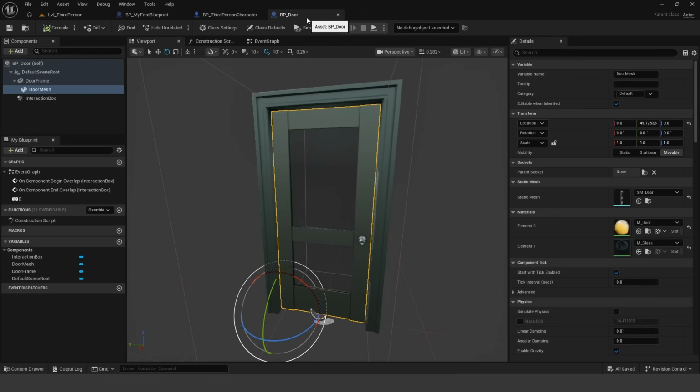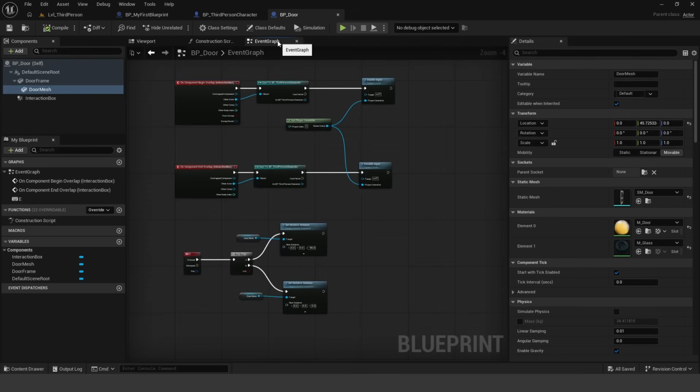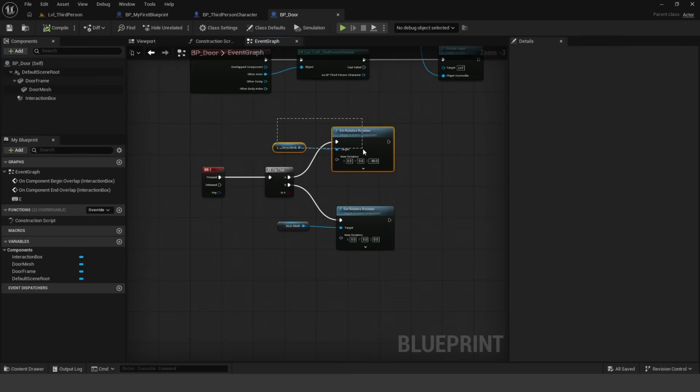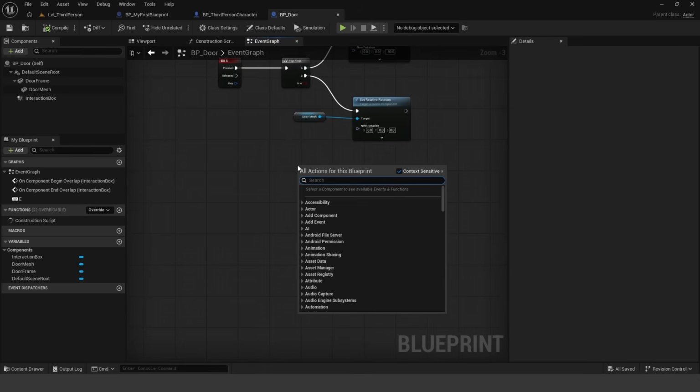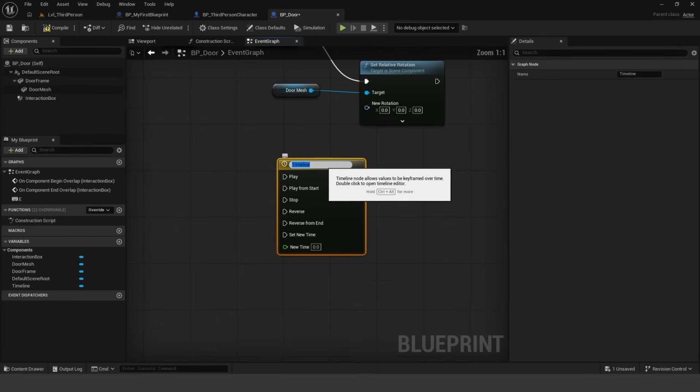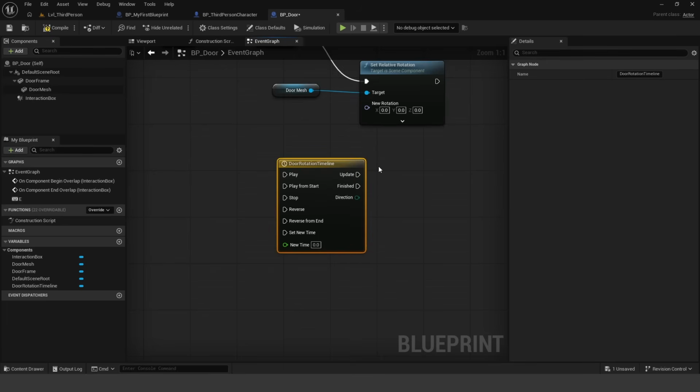So let's head over to our door blueprint and head back over to the event graph. And what we're going to do is we're going to modify this part of the code where we just set the relative rotation, okay? So let's go ahead and add a timeline node. So down here, let's right click and search for add timeline. And down here at the very bottom, this add timeline, we want to select that. Okay, so we can rename this timeline. It's going to ask us to add a name. We're going to just name this door rotation timeline.